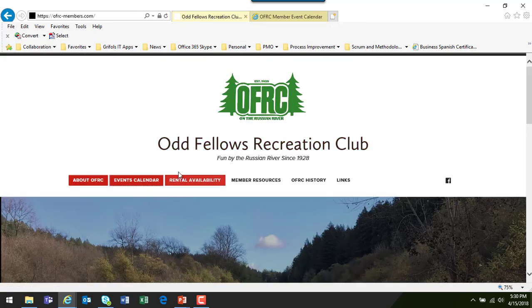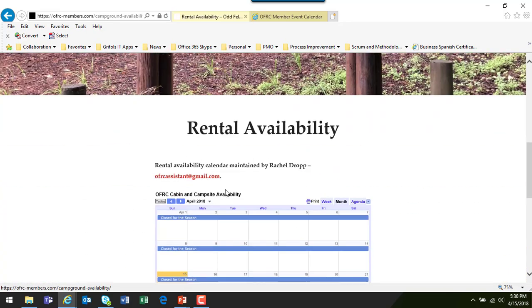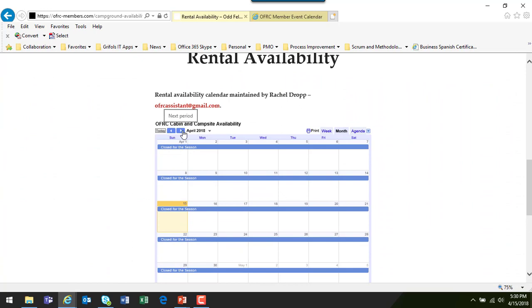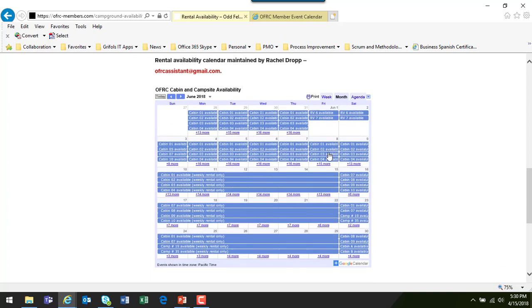You'll see the next is the rental availability calendar. On this calendar, anybody can log into it. It does not require a login. And when you look at the rental availability calendar and you scroll down, it has a different look and feel. You'll see here it's the same kind of calendar, but it's embedded in the page. When you scroll through here, you start to see each day of the month which spaces are available.